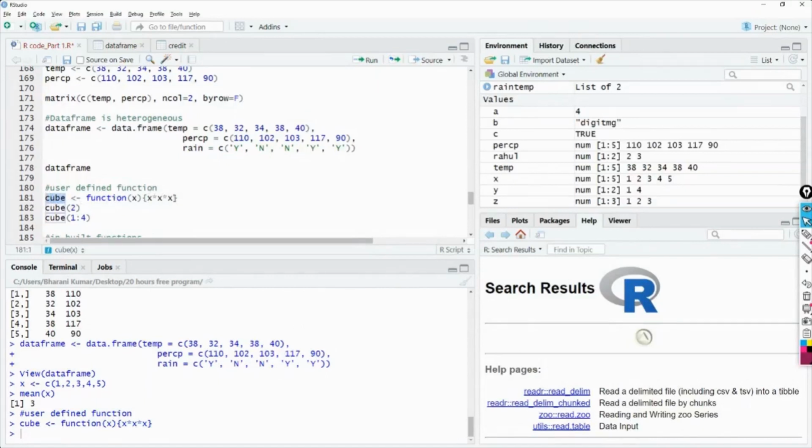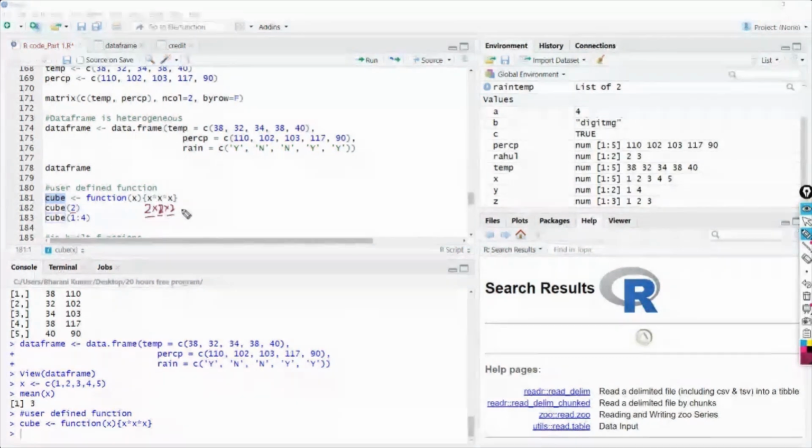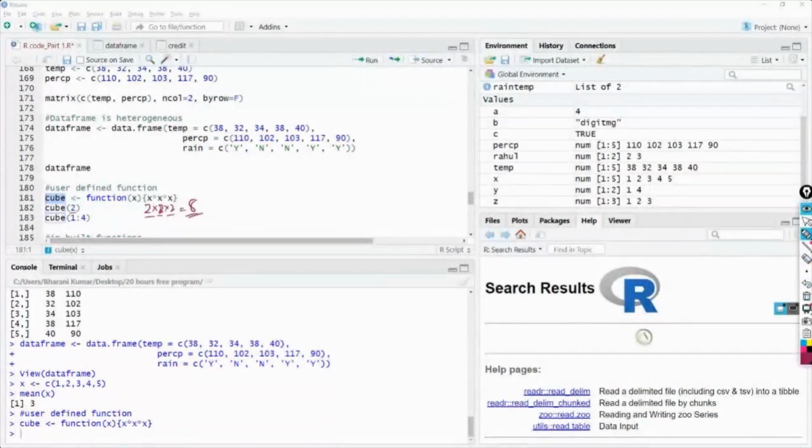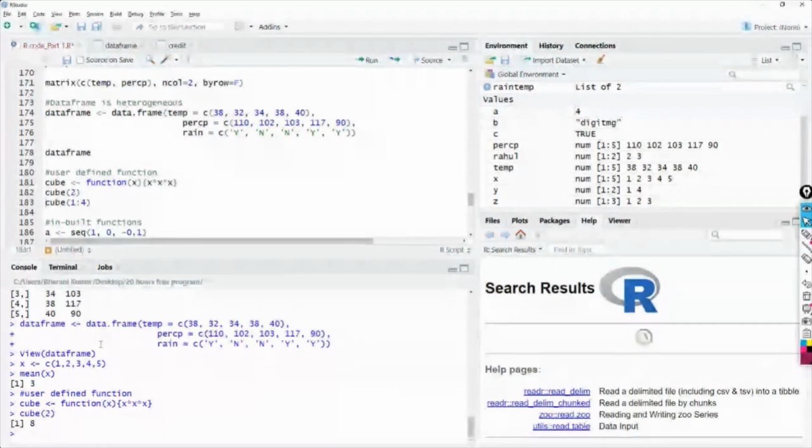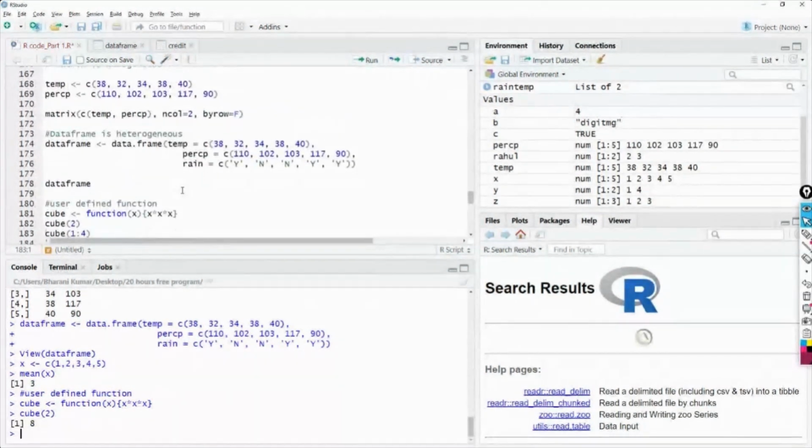So what does cube do? Cube is going to take a number and it's going to multiply itself 3 times. So if you do cube of 2, it would take this 2 and use it 1, 2, 3 times. 2 multiplied by 2 is 4. 4 multiplied by 2 is 8. Done. So if I run cube of 2, I get 8.